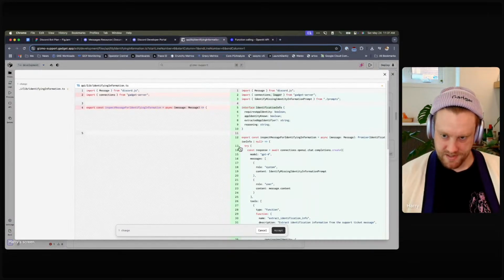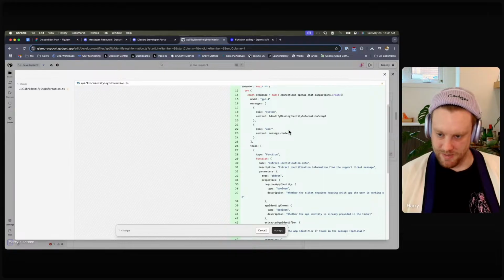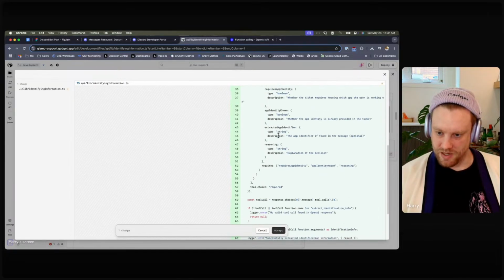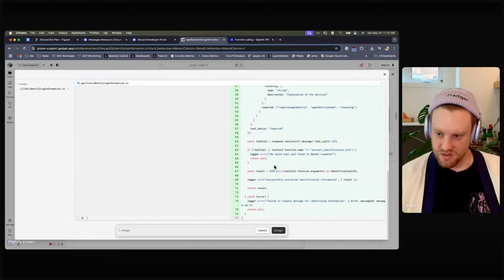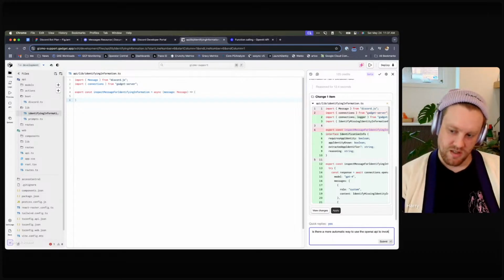So, yeah, this is what we're talking about. Doing a chat completion. I'm going to change that. There's my prompt coming in. There's the user. Then, yeah, we're going to pass in a tool. I don't really want to parse it all, though. Is there a more automatic way to use the OpenAI API to invoke the tool and do the parsing automatically? Should we use Zod instead?